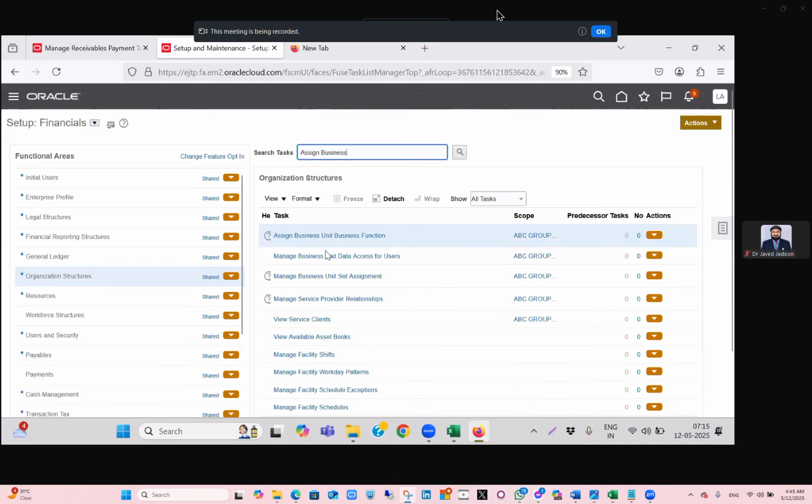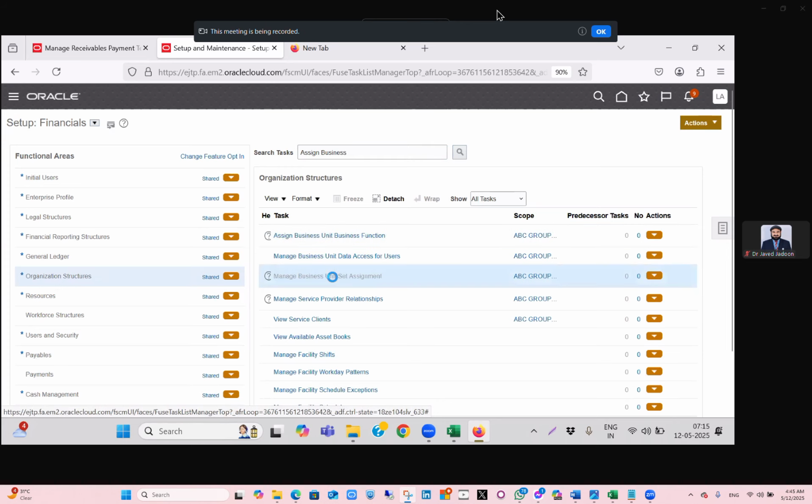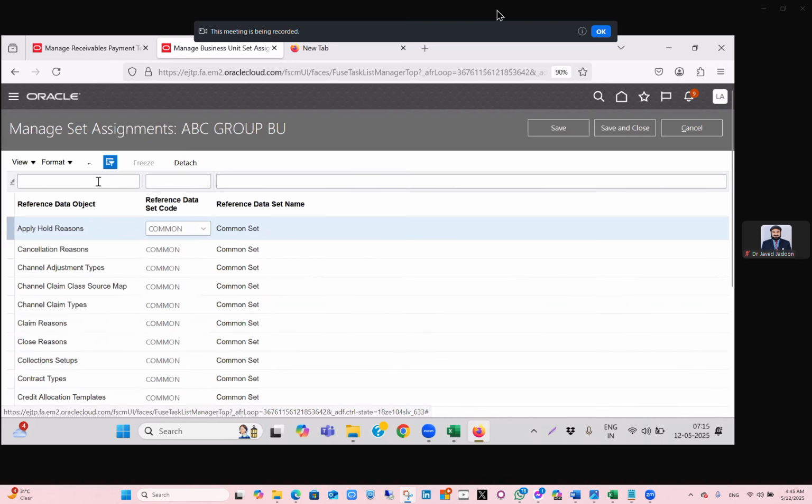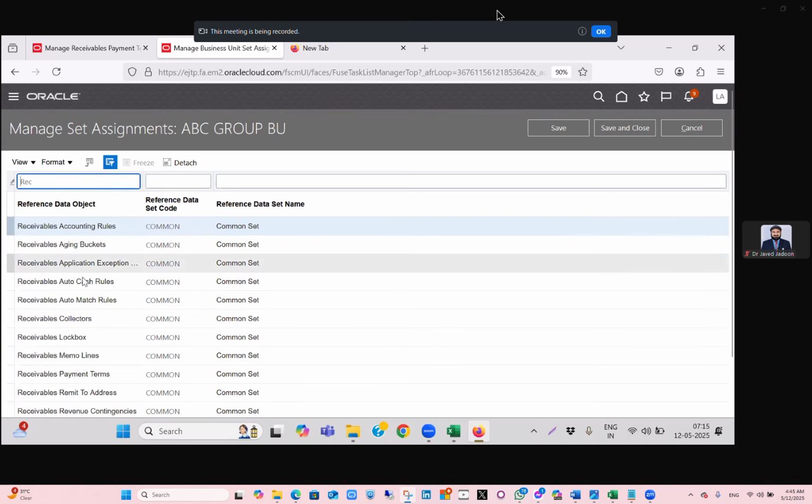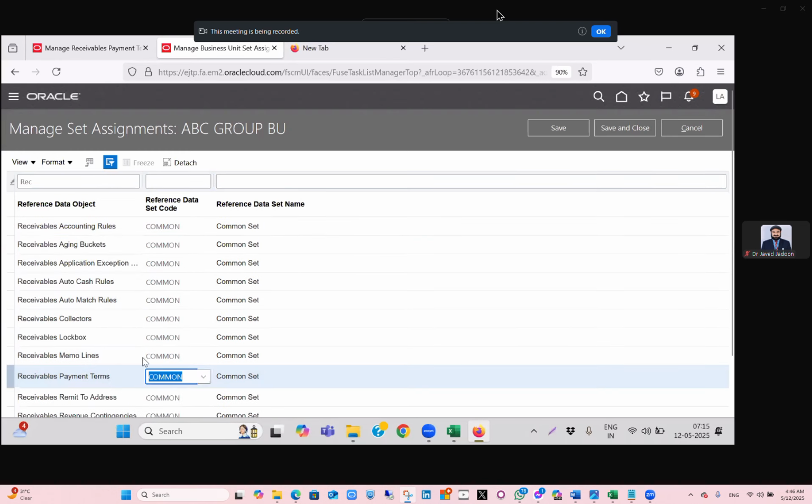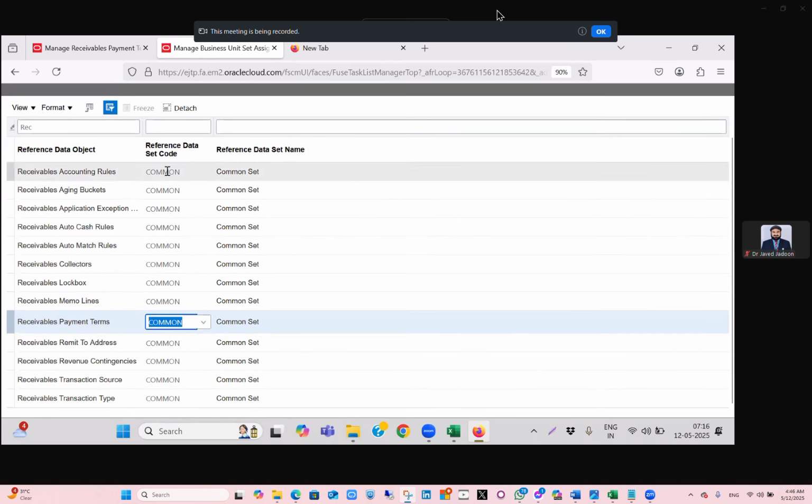Let me check if we have it there or not. Business unit set assignments. So AP side we have receiver here. Okay. So what I need to do, let's say my business unit is assigned to the common one, right? So by default, everything will be on common. Now, or let's reframe this example. Let's say my business unit is attached to ABC reference data set. So by default, everything will be on ABC reference data set here.